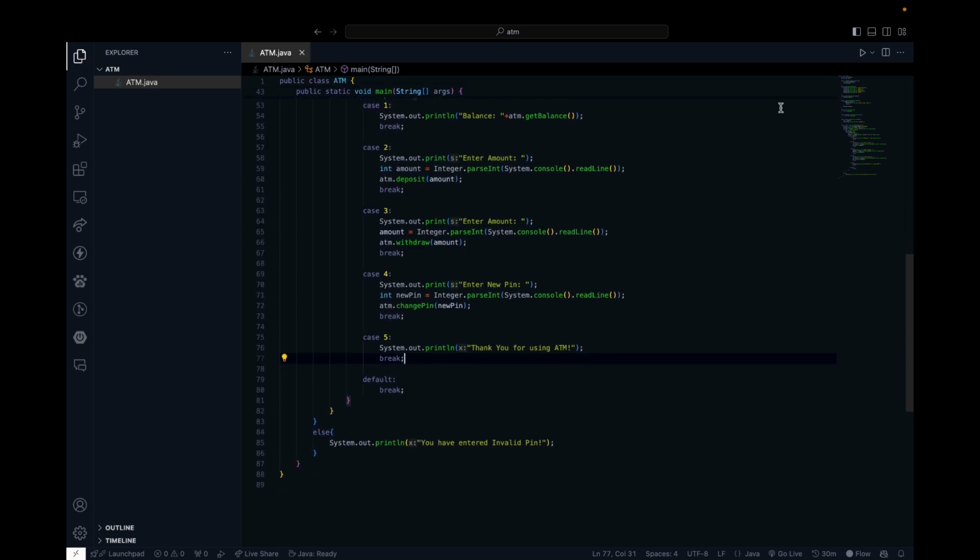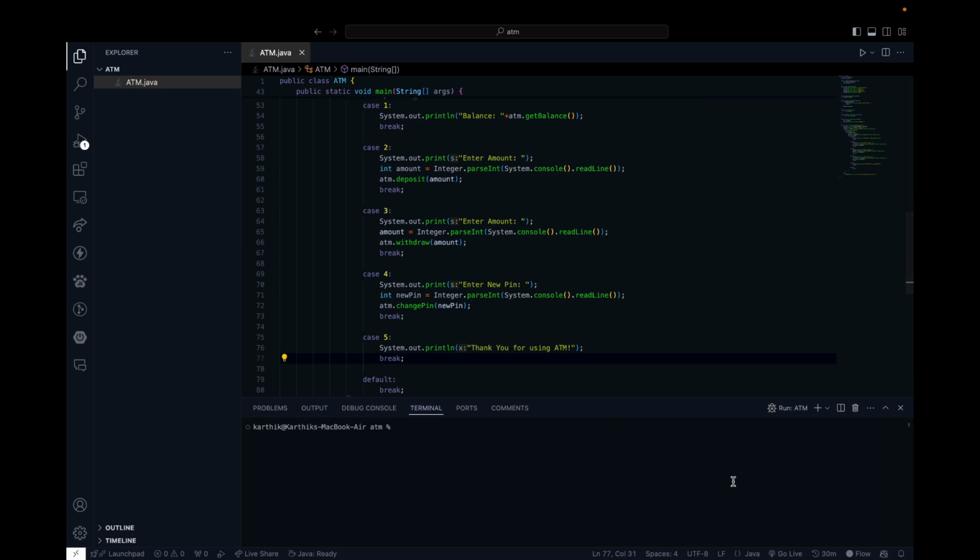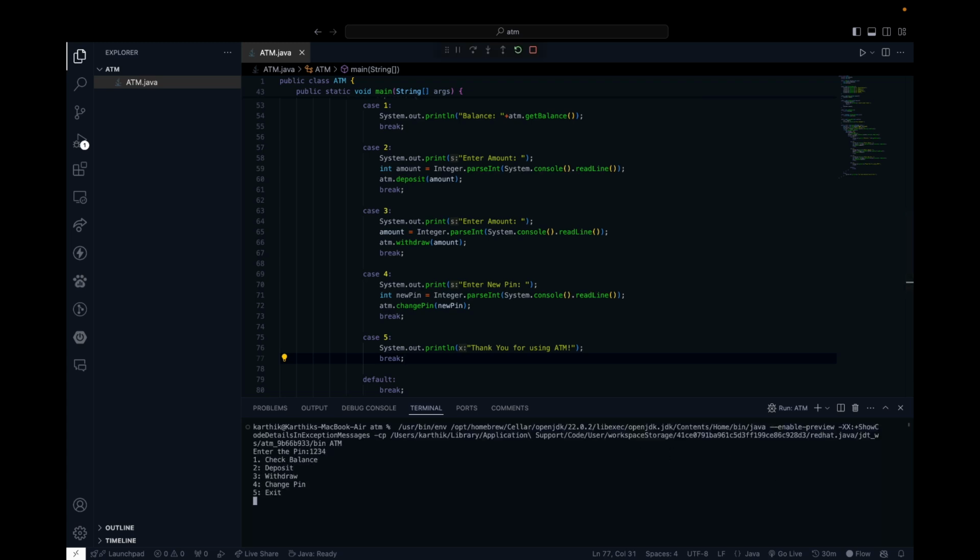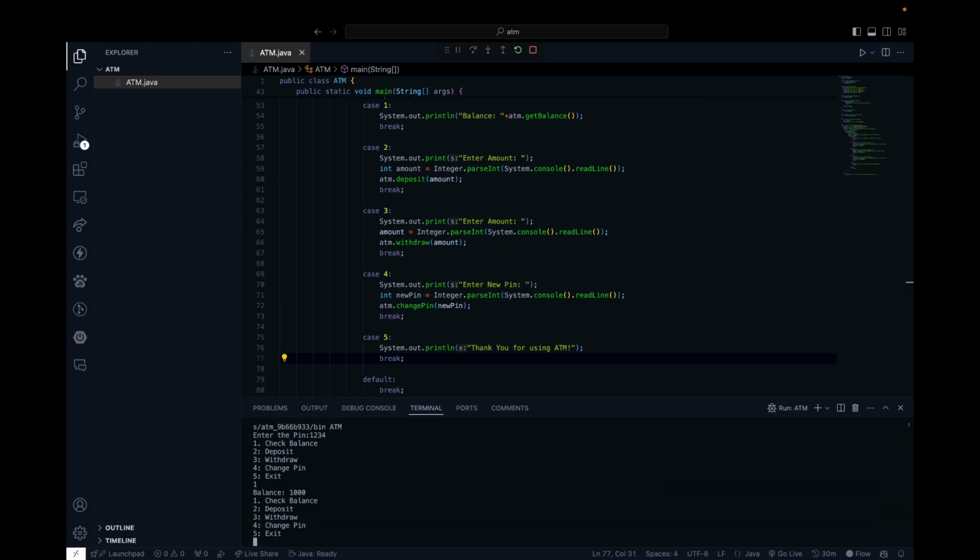Now let us check. So enter the pin 1 2 3 4. Yes, I want to check the balance and I want to do deposit. Deposit amount should be 400 and I want to withdraw 5,000. Let me check. Insufficient funds. Very good. Now let me again do withdrawal of 200 and check the balance. It should be 1200. Yes, very good.